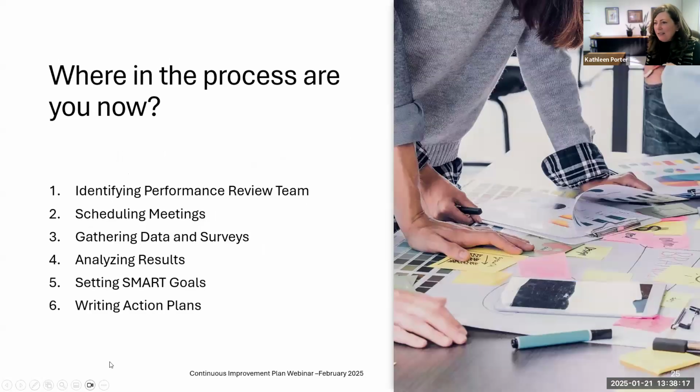So let's take a look. We're going to just have you take a quick poll. I think Josie's going to post a poll for us to just answer the question, where in the process are you now? So are you identifying your team? Are you scheduling meetings? Are you gathering data? Are you analyzing results, setting SMART goals, writing action plans? Where are you on this continuum?